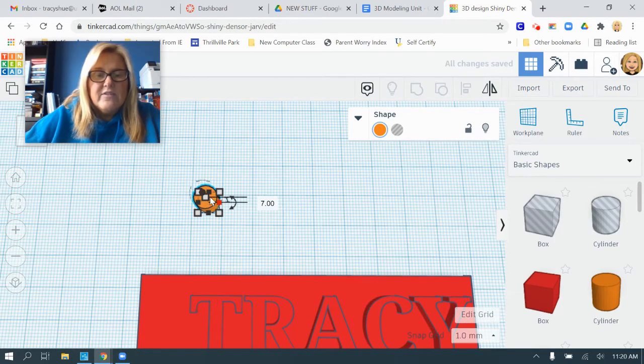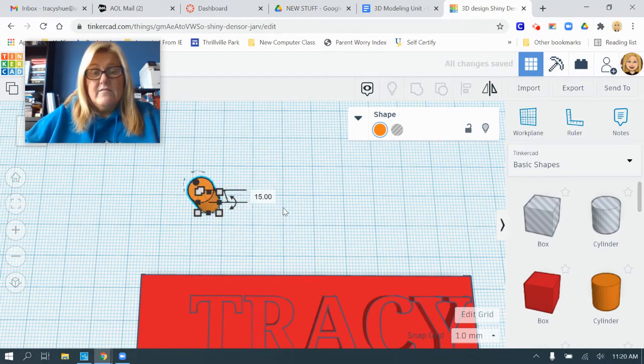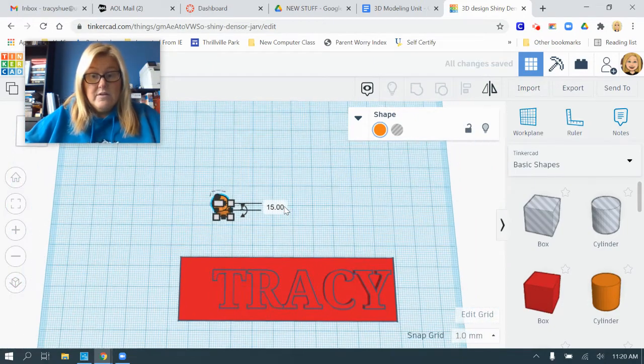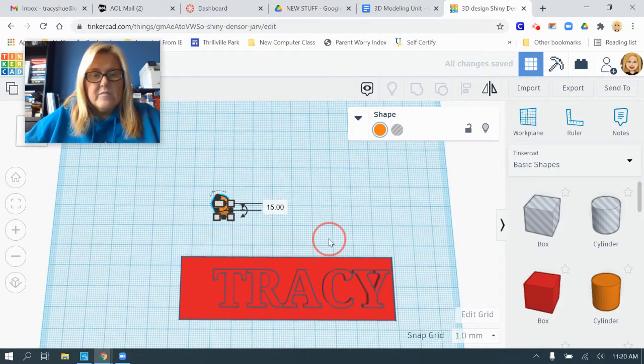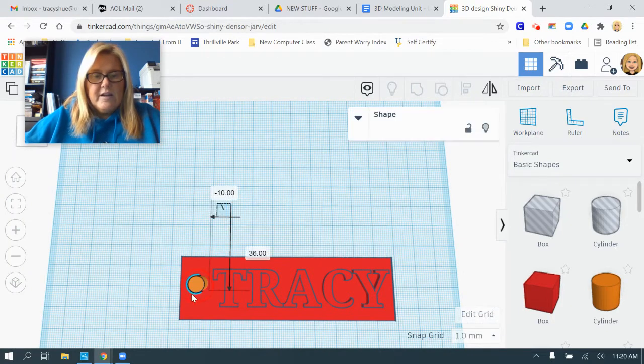white. I don't want this to be 7. I want it to be bigger so that I can see it more. So I'm going to just make it 15. And this way I can see it kind of sticking out through the keychain. Okay, I'm going to drag it over here somewhere.